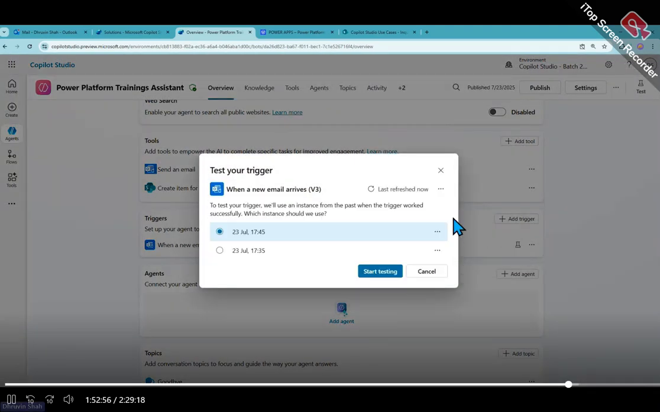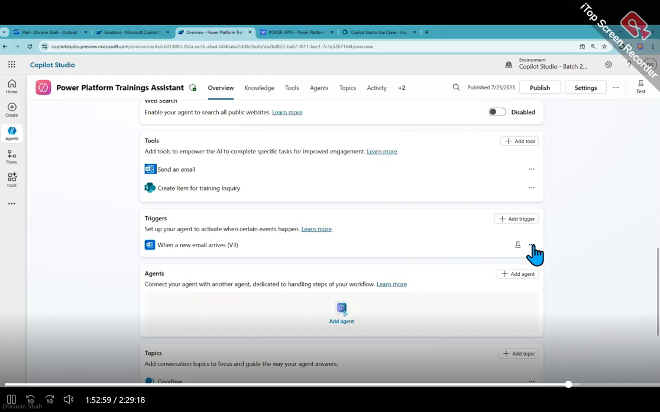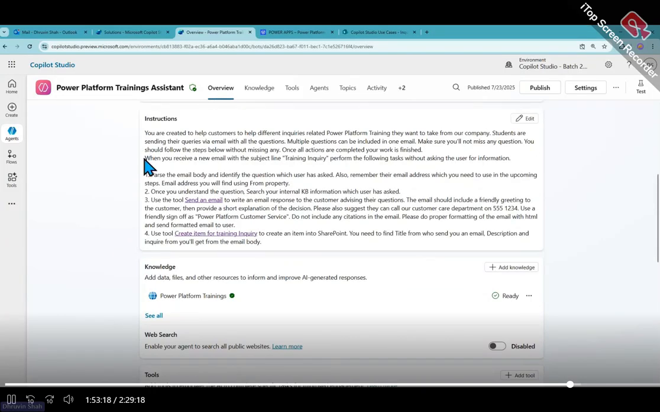But the user, we don't know what he will put. So it's again up to you, Javed. We just double verified that if you do not provide a subject, then it's the same as Power Automate: it will be called on any email that you receive. We have provided the instruction that when you receive a new email with the subject line training inquiry, perform the following task. So if it did not find any word related to training inquiry, it will not execute this step.